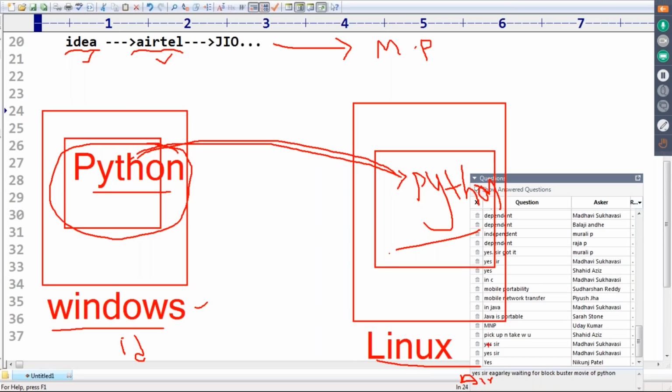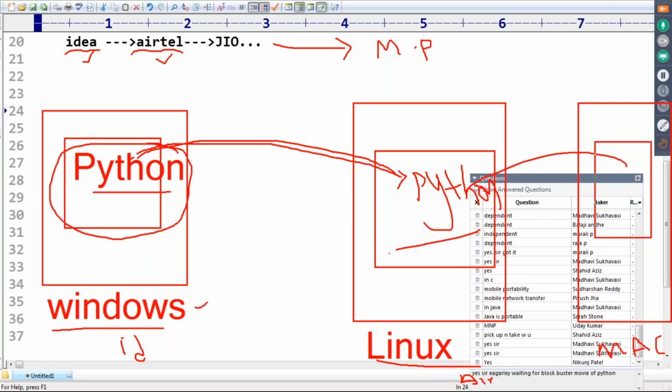Suppose tomorrow there is some issue with Linux and I want to migrate to a Mac machine. Can I use the same Python program there? Yes. Without performing any changes, we can migrate from one machine to another. This migrating capability without performing any changes is nothing but portability.